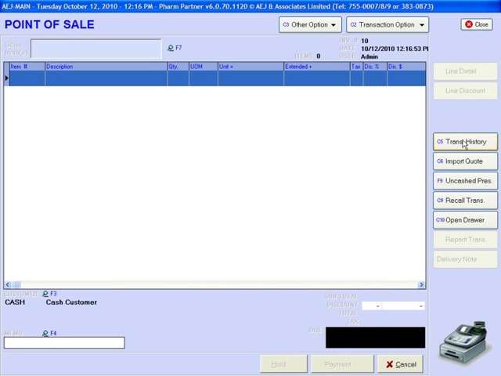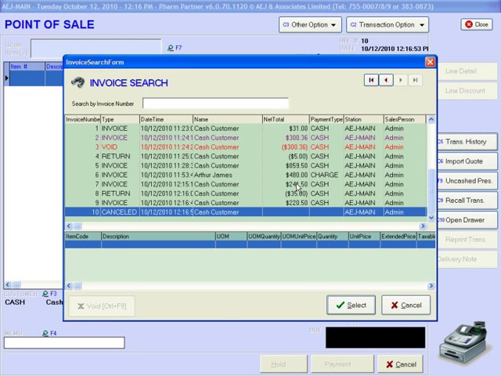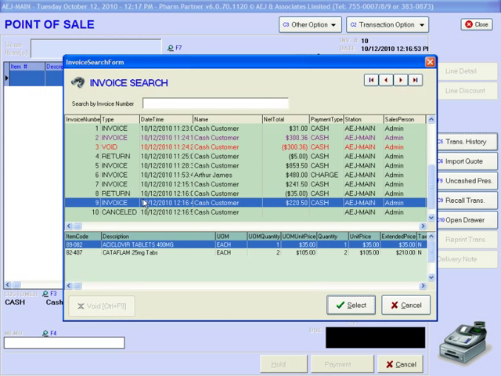Now if the patient returned the entire transaction, this is what we call a void. So you go to transaction history. These are all the transactions that were processed. We're now at transaction number 10. So the previous one was that one for the 2 items.